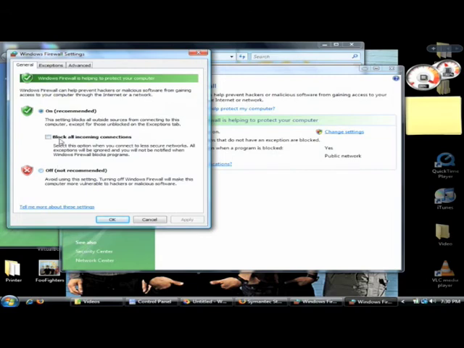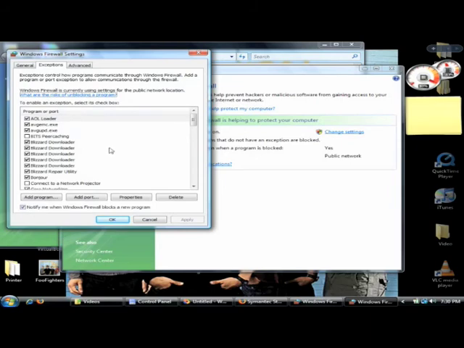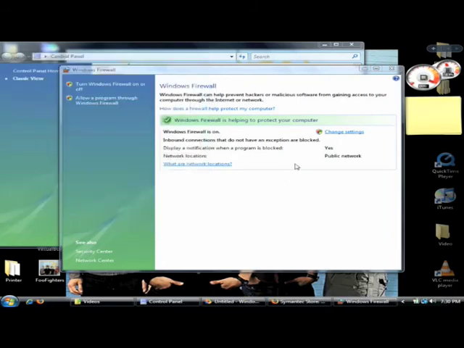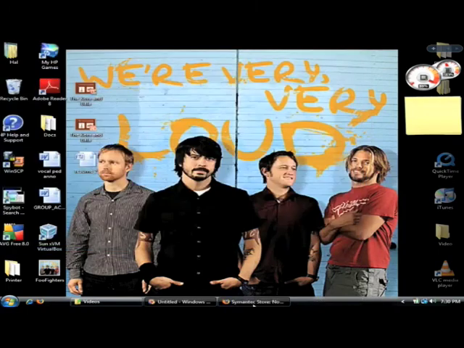It has three settings: on, off, and block everything. And you can choose exceptions once the tab pops up. What this does is it shows you all the programs that you want to allow, and everything that is unchecked would be blocked by the firewall. And the Advanced tab will allow you to select which connections you want to use the firewall with. Those are the basic settings of Windows Vista Firewall.